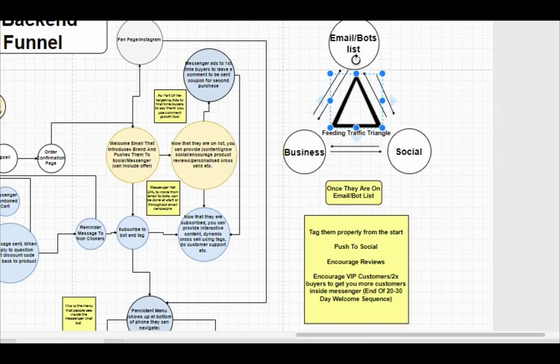And the next thing I wrote here is encourage reviews. Closer to the end of your welcome sequence, by the time the customer has received the product and they're using it, you should encourage your customers to send a review. I would recommend giving away a coupon or a voucher or something, because if you can put reviews on your store, your conversion rates are going to go up, and that's just perfect for the long term.